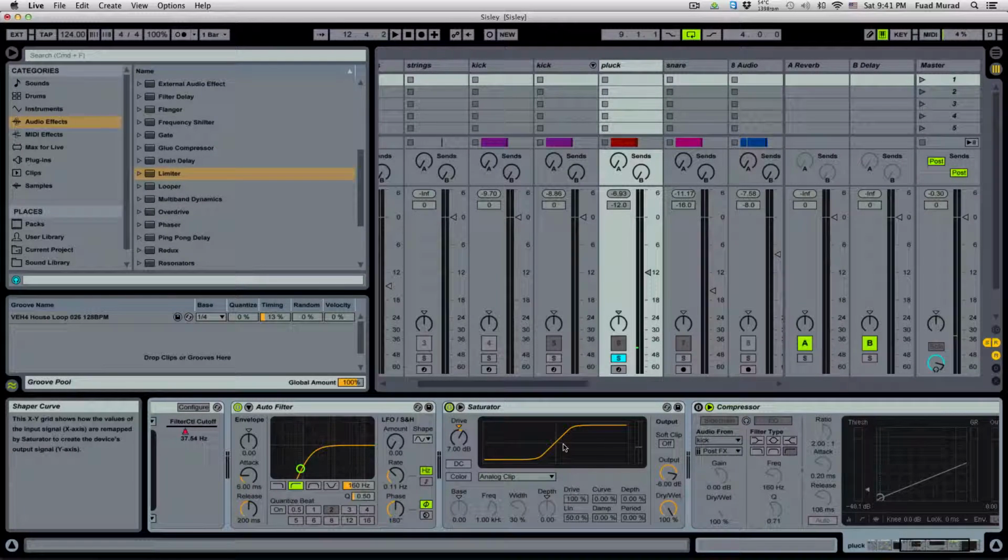Now you might have noticed when you were listening to the before, with this on and off, that when the saturator is on, it kind of dulls the attack of the pluck just a little bit. And that's a natural thing. If you use compression, it's going to have a similar effect as well.